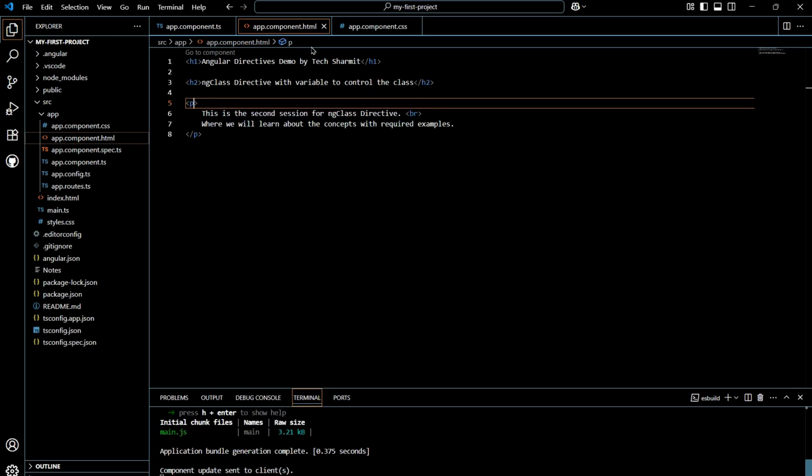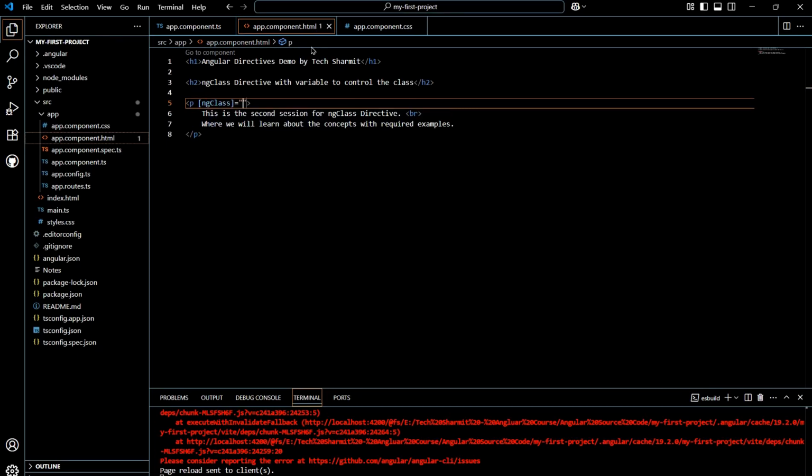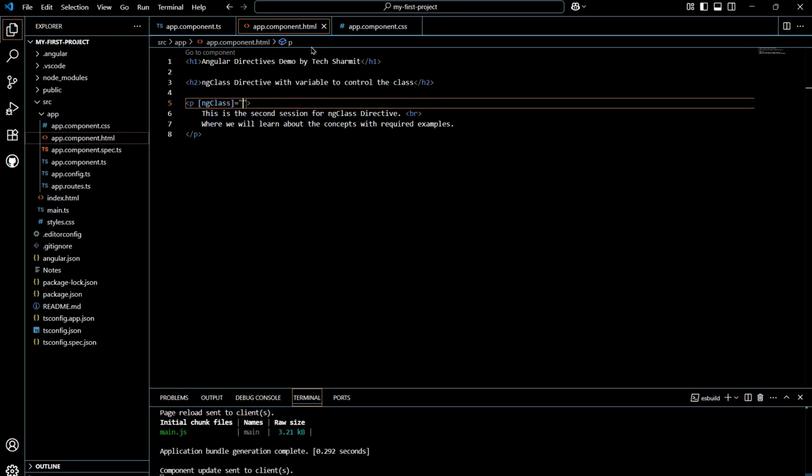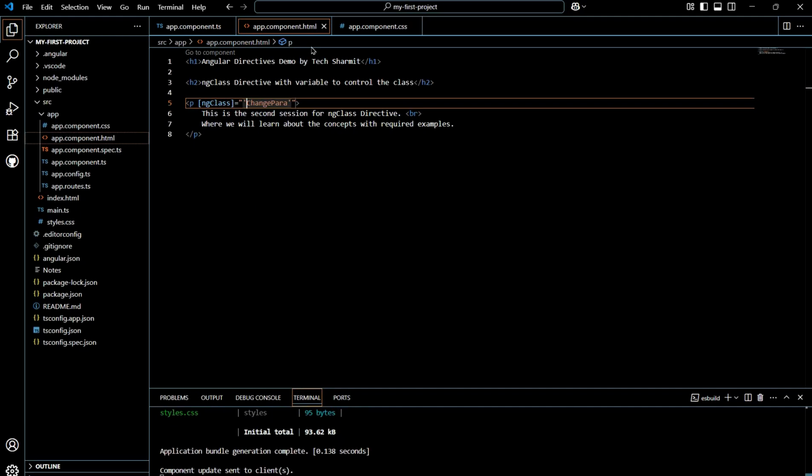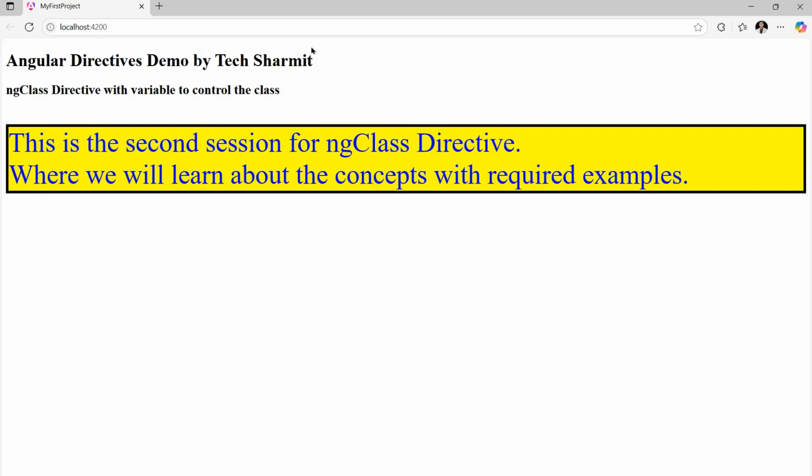Not like this, we have to use the square brackets. So we will simply write here ngClass, and in this ngClass we will write change para, but always make sure to put single quote, otherwise it will show this thing: this is not defined. So make sure to put single quote. Perfect. Now it is ready. Now simply save it and refresh it.